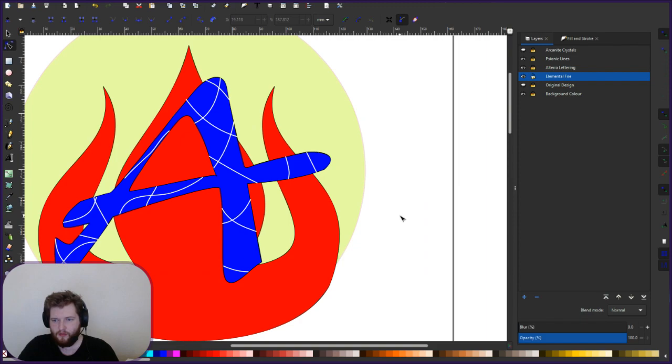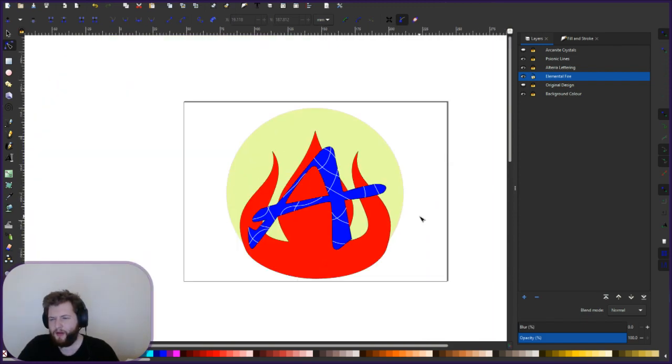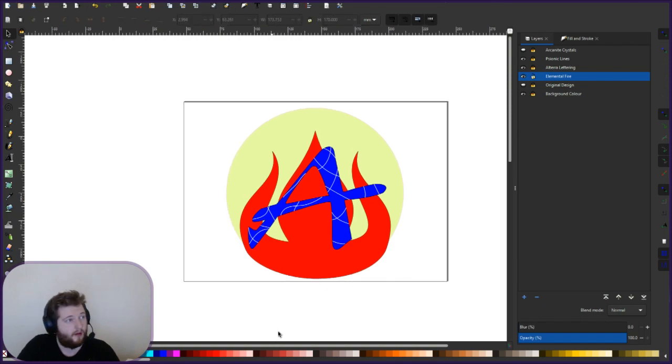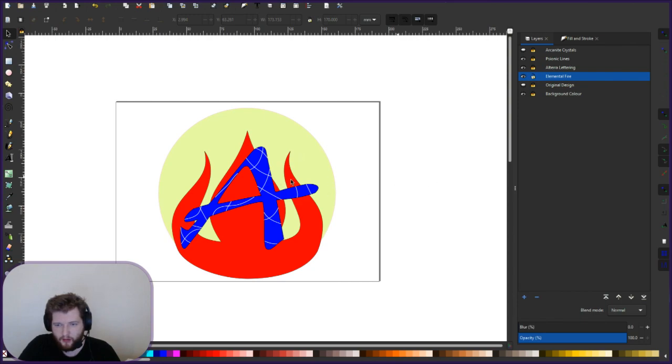Apparently I cannot do that at the right distance. Why are those my 2 options? Oh. So we got the flame. We've got the A on the flame there. We can see the A is a little bit off, so let's unlock the A. We'll lock the flame there. And let's bring this lettering back in.